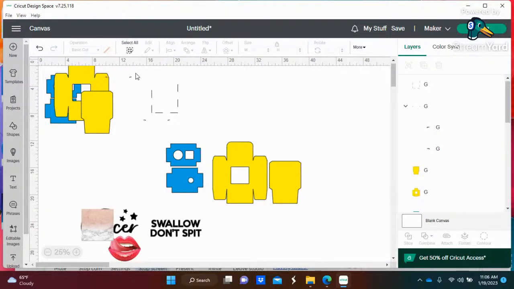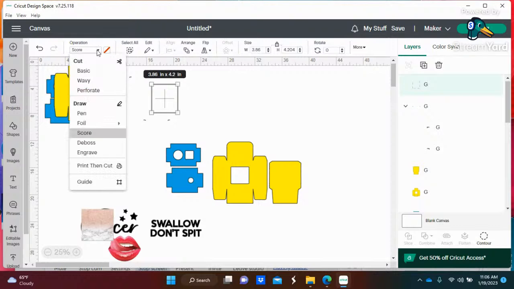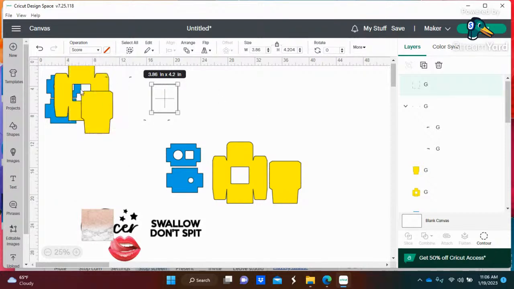Click on it. God dang it, y'all. So score. Maybe if you're doing a print then cut, probably, I think. I can't remember. I think if you do a print then cut, which I am going to be doing, I need to put the lines back. I can do that too, if I can give y'all a better example of that. Just delete that one, because I would need those lines to show y'all that.